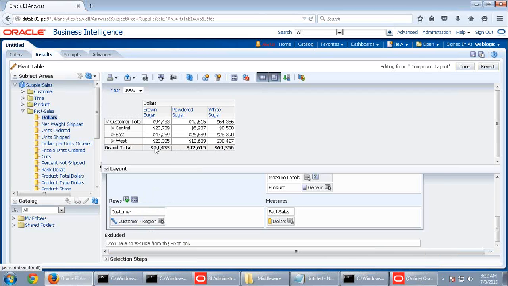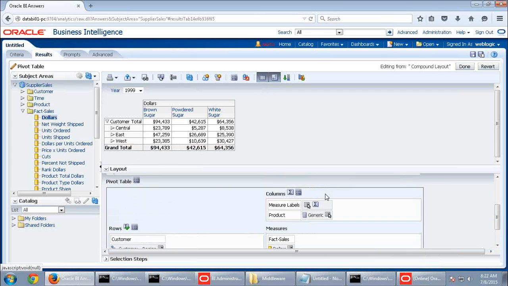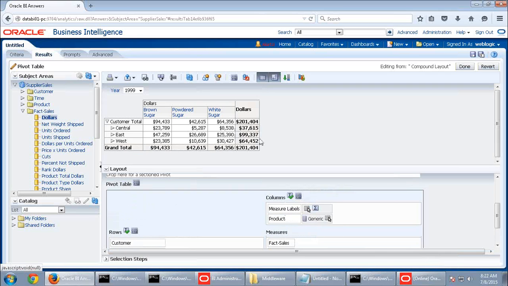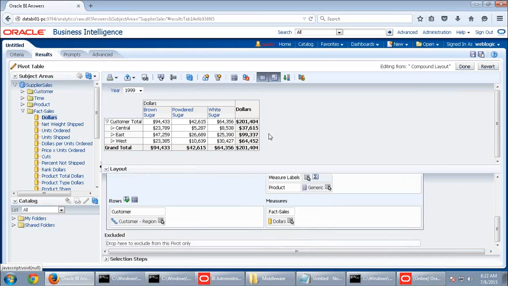Okay, sorry, here. Summation will give you the grand total after this, but columns will give you the column after this one. Here, like dollars is 201404, 37615, 99 3, total is 201404. With respect to central, east, and west, it is separate. I don't want to just look at this as a sum. I want to look at this as an average.